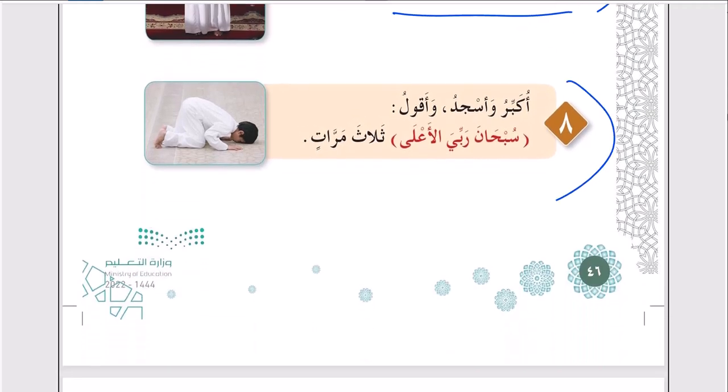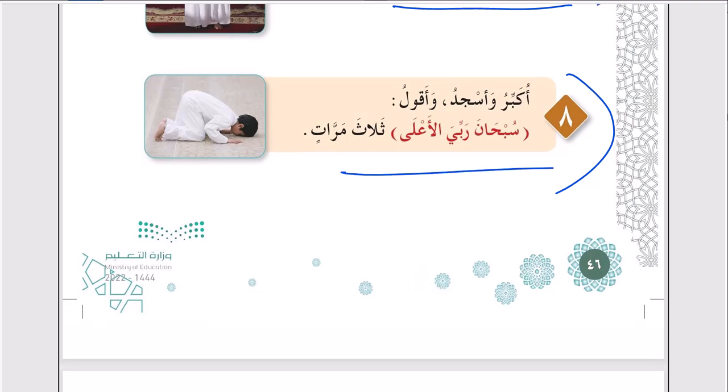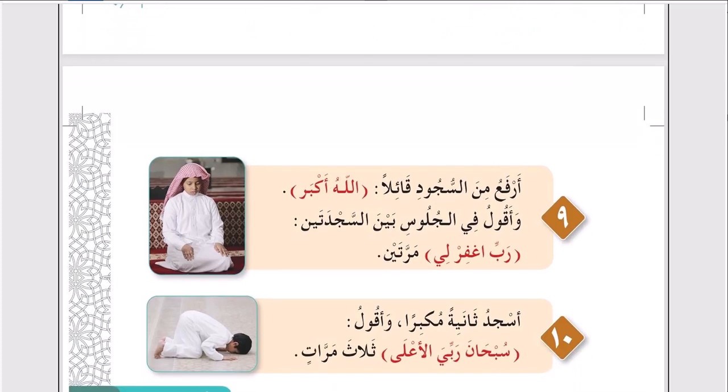Now, then ukabbiru wa asjud. I'm going to say Allahu Akbar. Then I'm going to go down in prostration. Wa aqul, and I'm going to say Subhana Rabbiyal A'la thalatha marat. I'm going to say that three times.